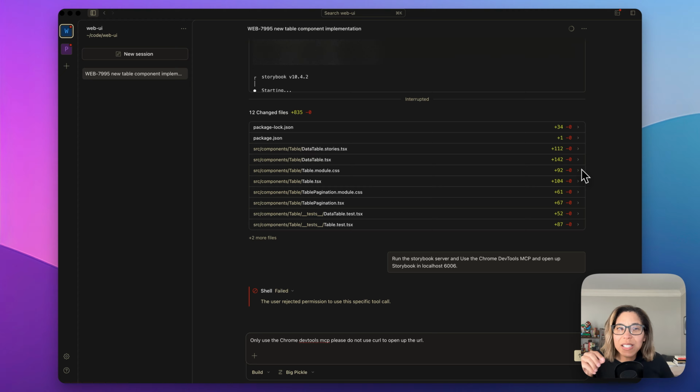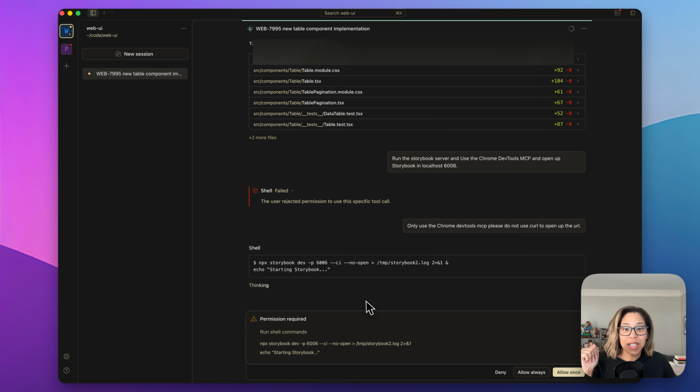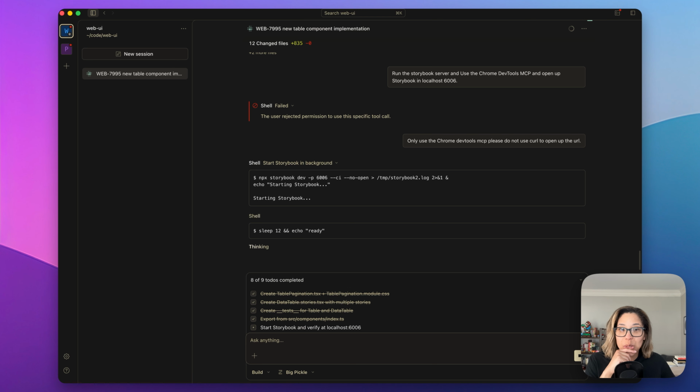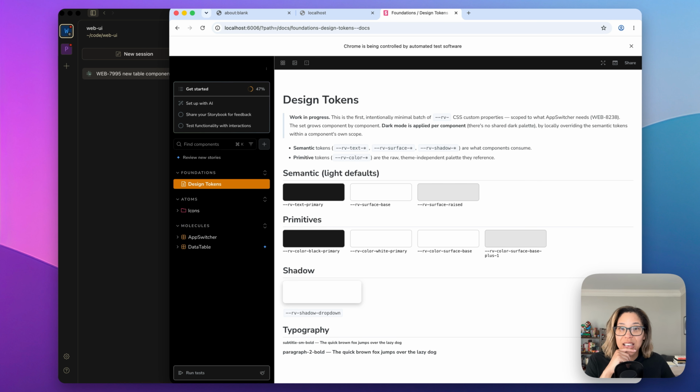Alrighty, so running into some issues, of course, when I'm recording. When I'm not recording is when it worked. But I'm running into some issues with having the agent open up the Chrome DevTools server. It keeps wanting to open up curl, and I think this is because I've probably done this a few times. But let's see if it's able to go ahead and do this. Starting up Storybook. Let's hope that it uses the Chrome. Yay, there it is. Okay, finally.